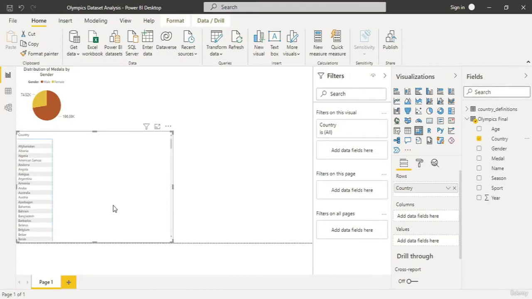I cannot work with so many countries. So what I'm going to do is apply a filter, because I don't want all the countries. I just want the countries that are in the top 10 of the medals, the countries which have bagged the most medals. So the top 10 countries information I need. So how do I apply this filter? Make sure this particular visualization is selected. Go to the filters option.